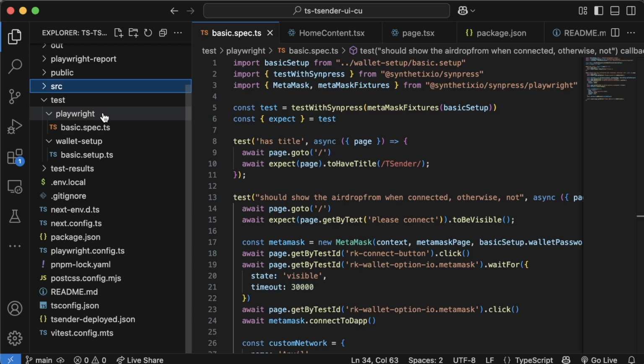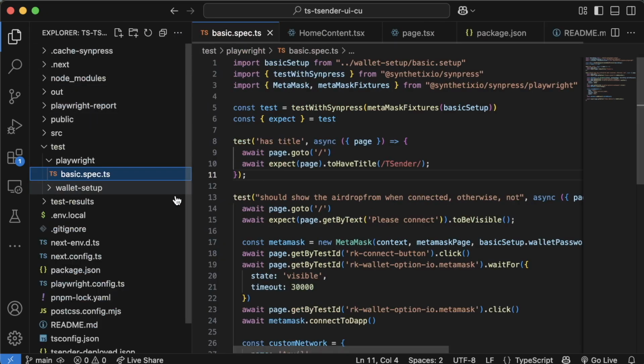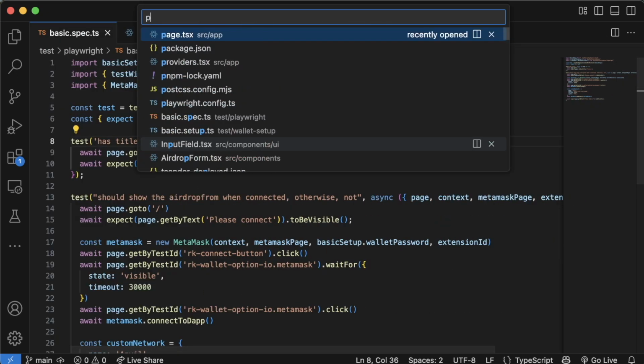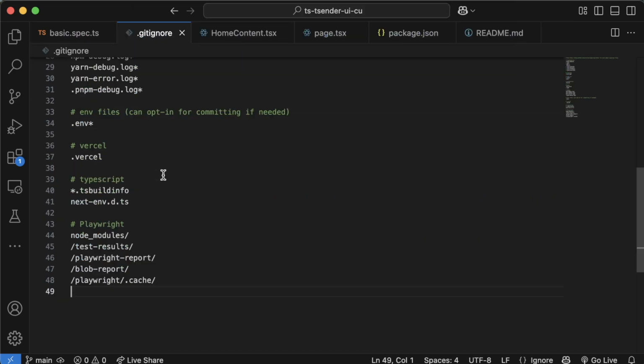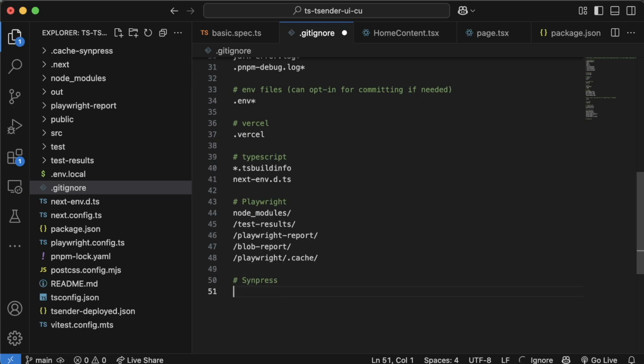Use something like Synpress, something like Playwright, which downloads the MetaMask extension. It sets up a cache for us, etc. All of that is incredibly helpful. Now we can, of course, in our .gitignore, we probably want to add cache Synpress. So we'll add Synpress and .cache-synpress. This way we don't accidentally push up our Synpress cache to our GitHub repos.